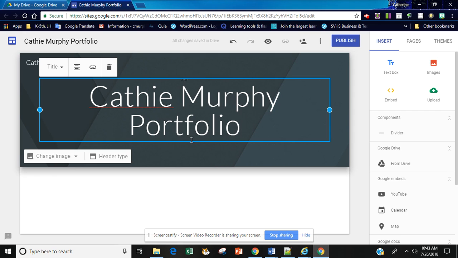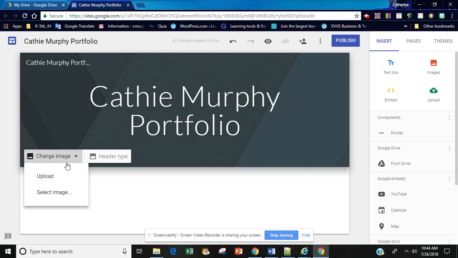All right, so now if I want to change the background to this masthead, this header section, I can go to change image, click on that drop down, and I can upload an image. If you upload an image, you have to make sure that image is Creative Commons. If you use someone's image without permission, you could be in trouble. So make sure that whatever you put up there is Creative Commons.